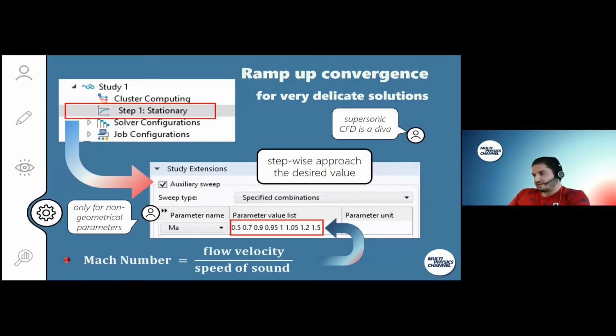Now, the simulation I showed you before, the picture, is a supersonic CFD calculation, and that is quite a delicate one. Why so? Because you have elevated Mach numbers. I remind you, the Mach number is the ratio between flow velocity and speed of sound. And when you transit from a low Mach number flow, that is below Mach 1, and go up to higher Mach numbers, you will cross different stages of the flow field.